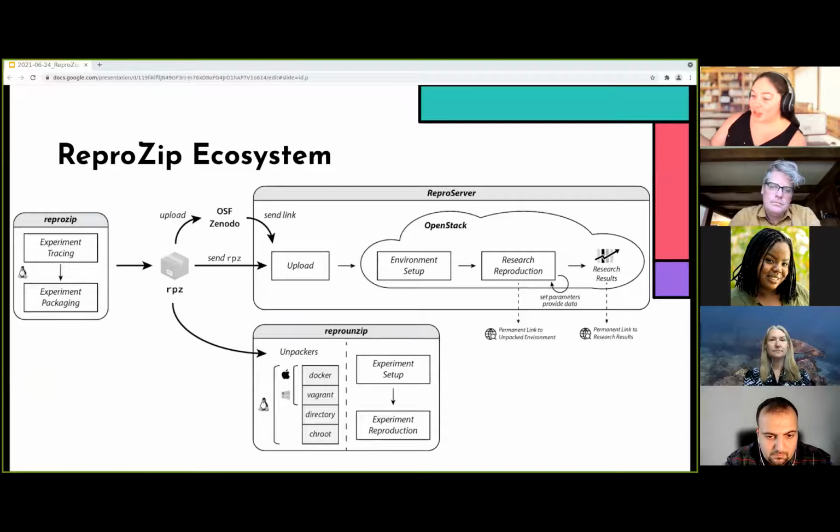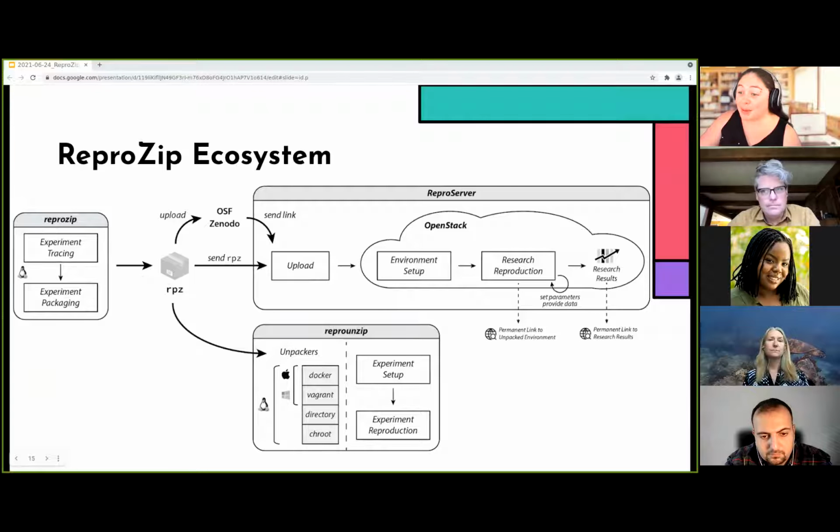ReproZip is part of a larger ecosystem. So there's ReproZip, which facilitates creating this reproducible compendia, this zip file basically that contains everything needed to rerun your work. And there's two ways that people can interact with ReproZip. The first is in Reproserver, which is basically a website where you pass it a link to a ReproZip bundle, or you upload one, and then you can unpack and rerun it in the cloud.